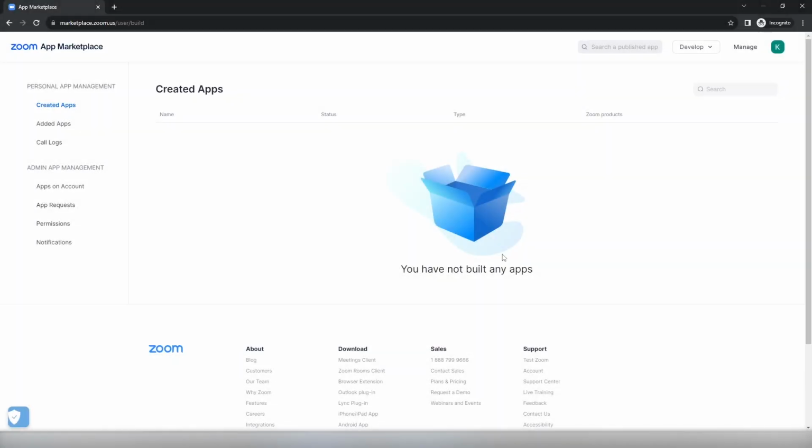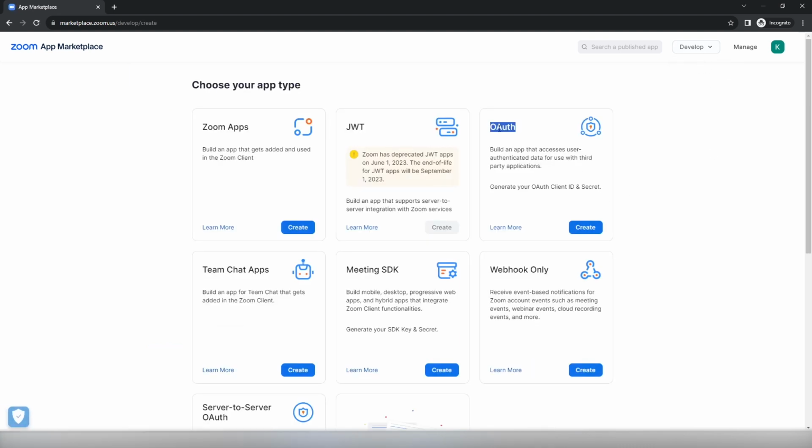Let's dive into setting up the Kivicare Zoom Telemedicine OAuth app. First, head over to the top right corner and click on Build App. Once there, select OAuth and hit the Create button. A little pop-up will appear.